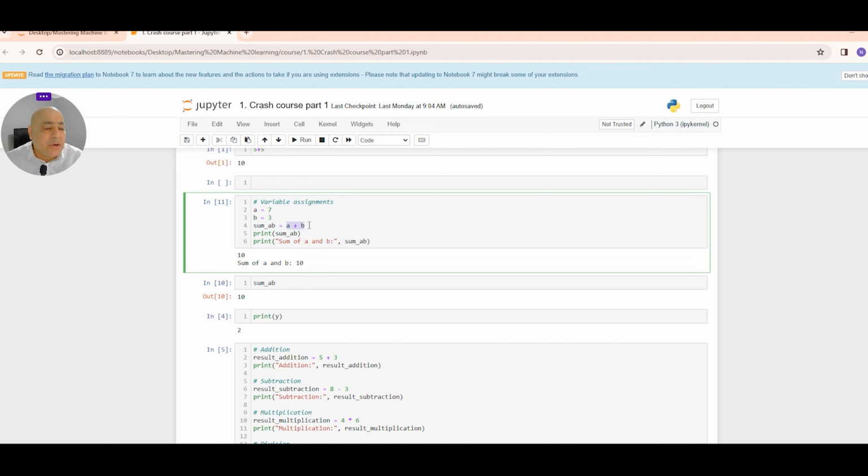The next statement was the print statement, and I presented two print statements here. The first print statement was just showing the result, and in the second print statement I added some informative text, which tells me what this result is.